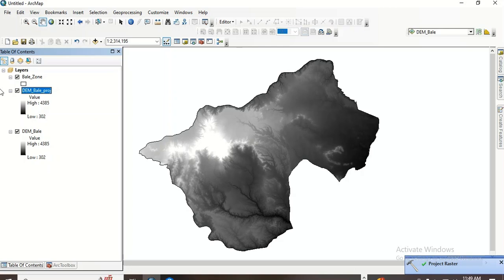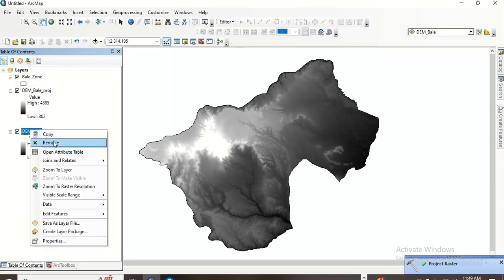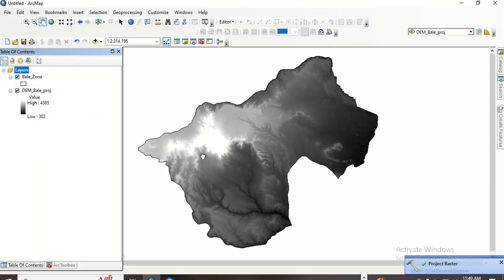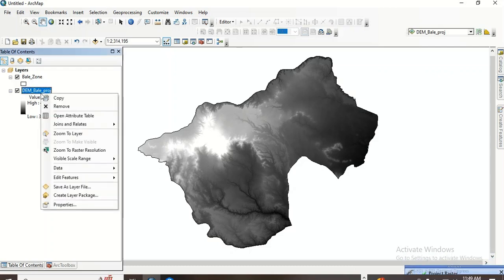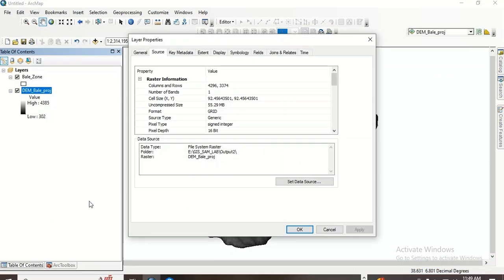Yes. Here we do have the projected one, so let us remove the unprojected. And then now you can go to properties and check. You see here, the cell size is not like that of the previous one. Now it is like this, right? So now it is projected, and again you can check here the linear measurement is in meters, right? That means you can calculate area in hectare, square kilometer, square meter, and so on.